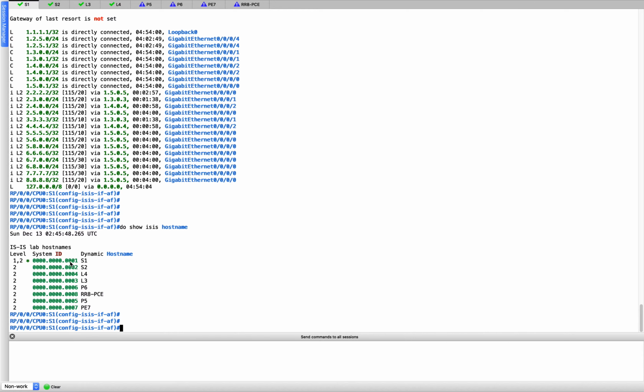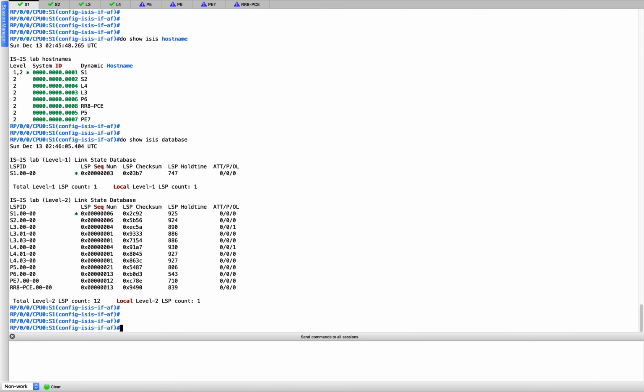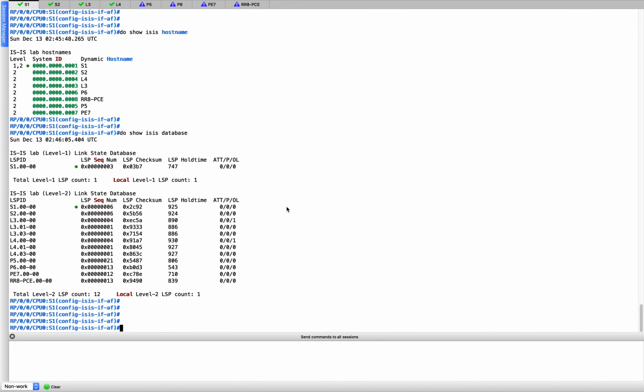So we are able to see, you can see this is the system ID, and you can see S1, S2, L3, also L4 and so on. So that's good. Now the database which I was talking about, this is how you can see them, right? Do show ISIS database. And there you go. So this is basically telling me all the information which I'm getting from rest of the devices in my domain, right, or in my area, right?